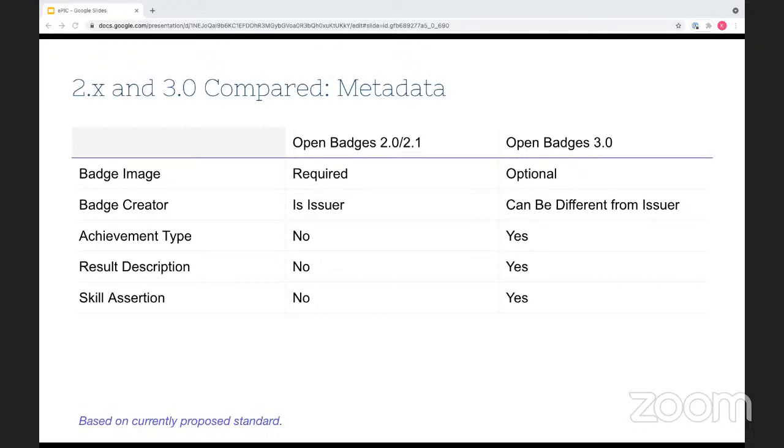The achievement type and the result description are kind of subtle but really huge improvements. Again, anyone who's worked in OB has encountered those people who are going, well, is it a micro-credential? Is it a certificate? Is it a sticker? Do I care about this? Is it high stakes, low stakes, formal, informal, for credit?